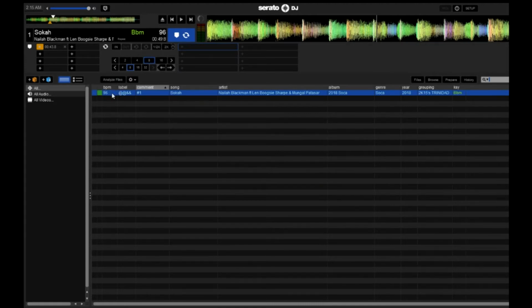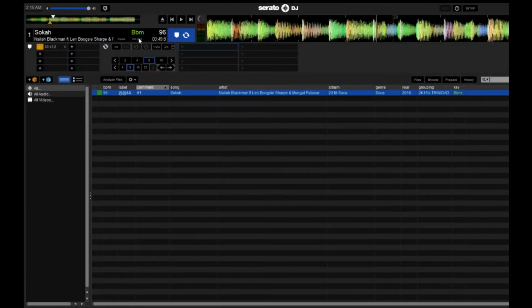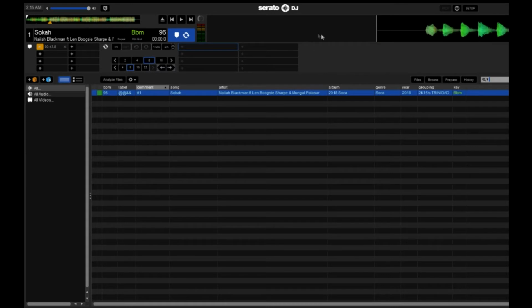So I'm just going to change it back to 96, and for the next method, you have to go to Setup and Enable Sync. If you use this one, you have to make sure this is ticked. If you use this one, it's automatically selected for you, right? Now you get this option here that gives you this beat grid. So let me just clear the beat grid first so that you don't get confused.